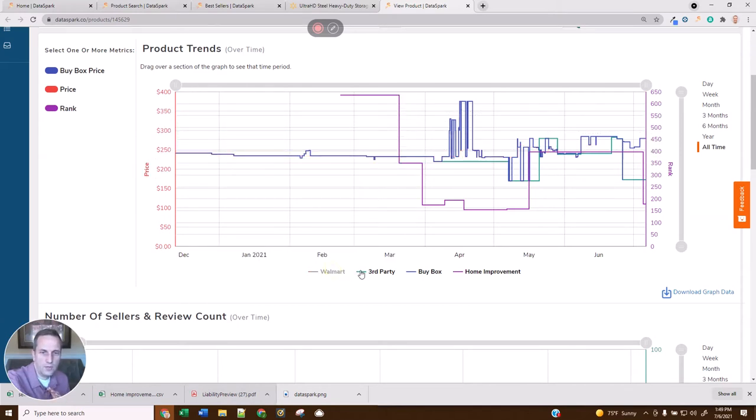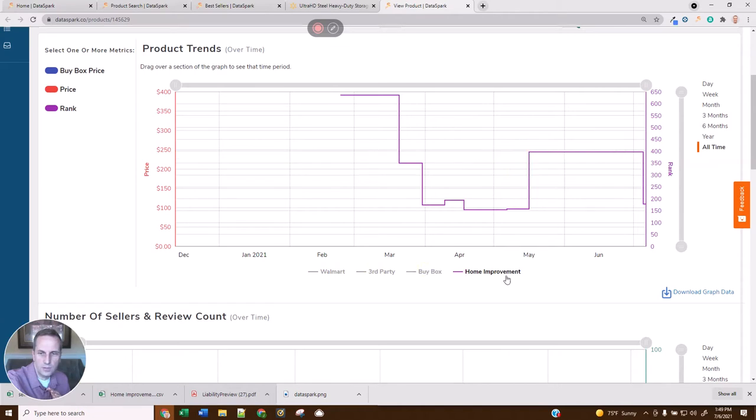Okay, so I'm going to come over here and unclick on some of these, and we're going to look at them individually. So let's just start with the rank. This will show me over time what the rank has been in the category where this product is listed. In this one, it's home improvement. So you can see that it had a much lower rank. It was at 637 back in February. It kind of improved in rank, dropped back down, and currently it's back up to 179 in home improvement.